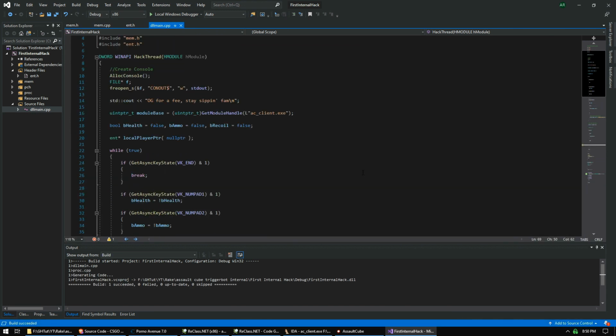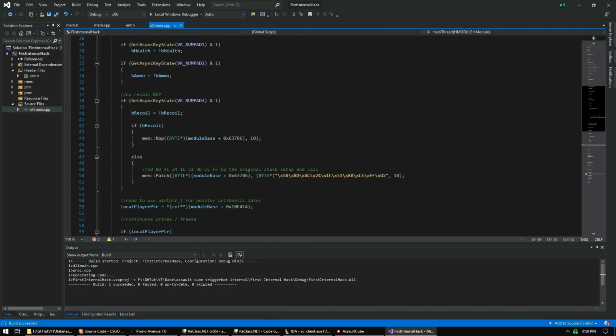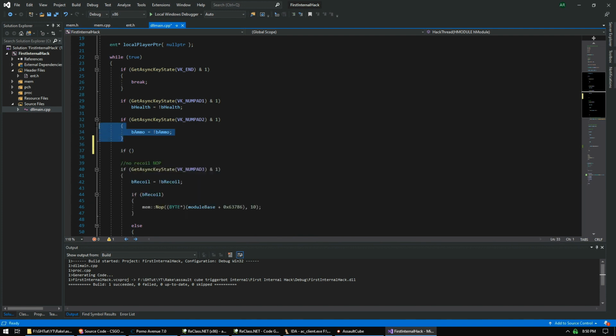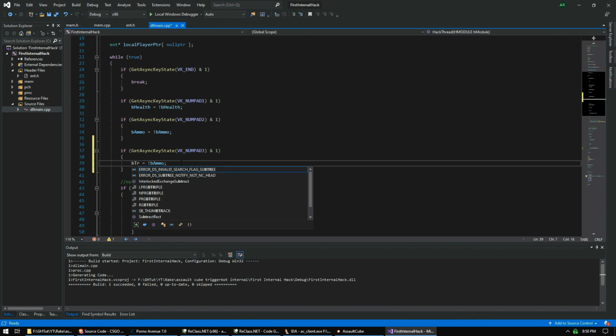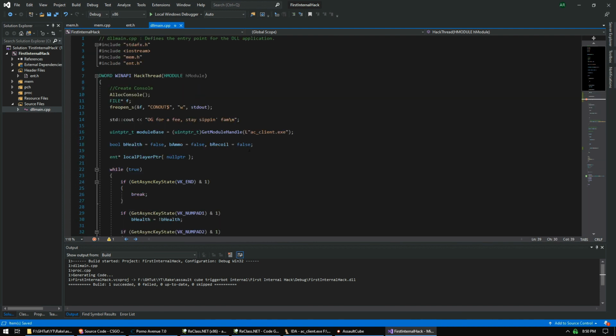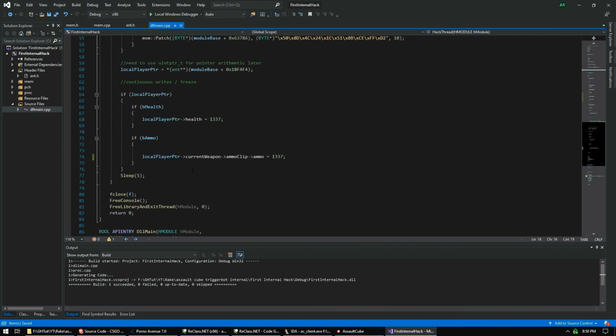Okay. Next, we need to do our TriggerBot. So first we need a hotkey. So, actually just copy this thing. Change the numpad to 3. And we need a bool for bTriggerBot. Then we got to add one up here. Set it to false. So now we got the hotkey, and now we need the trigger bot.